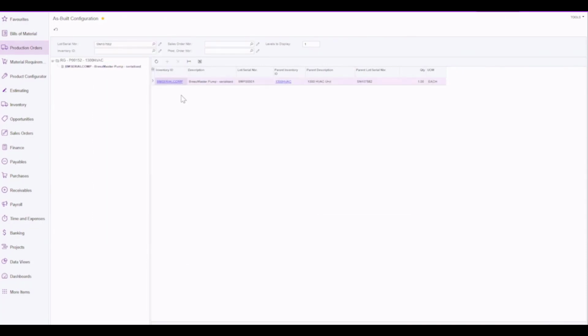Now we have a full view of our serialized component, that serial number of the child component, allocated against the parent item being 582 as we've just conducted. So as we can see, it provides a clear link that will remain for the lifetime of that particular unit.